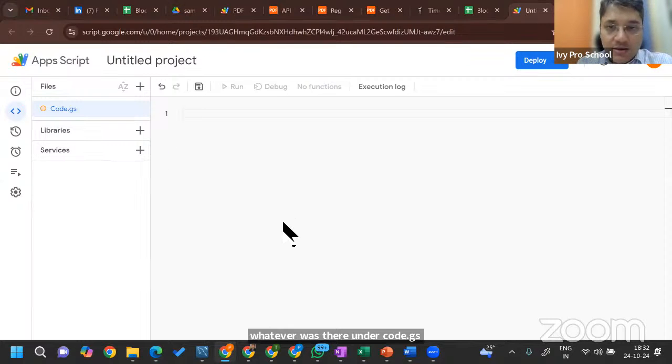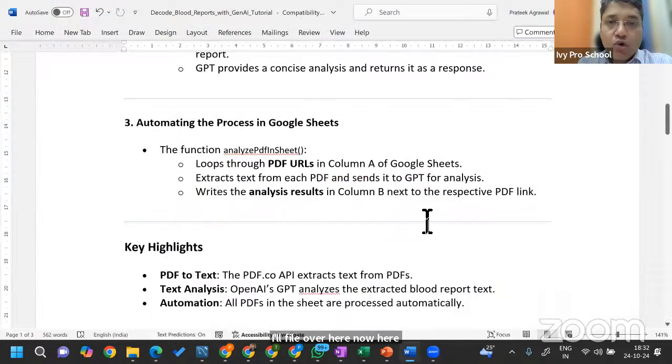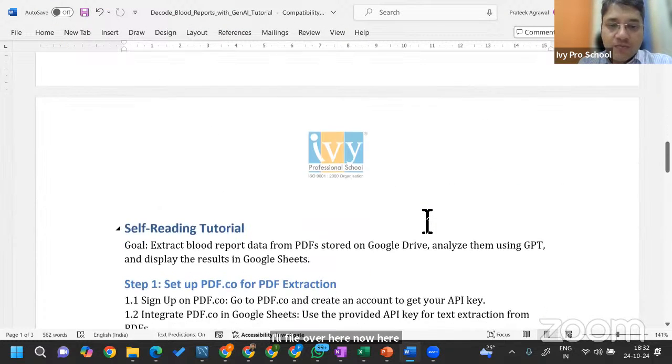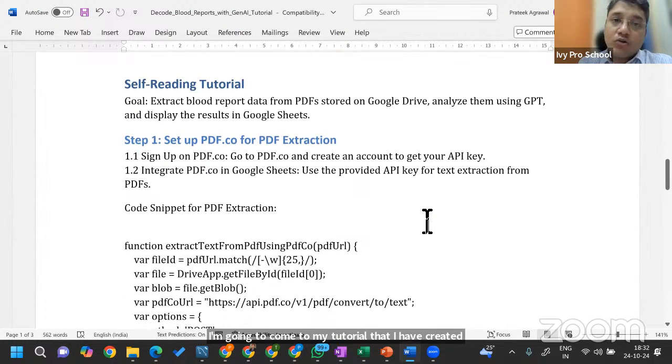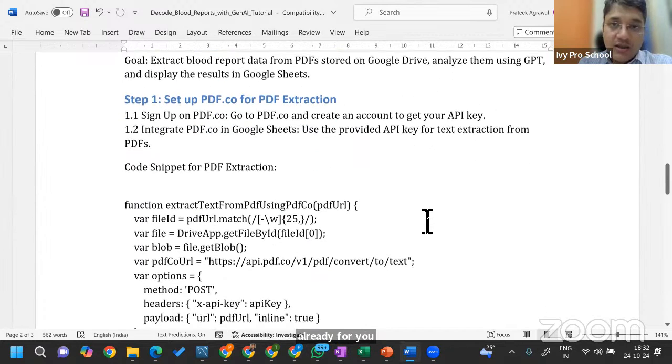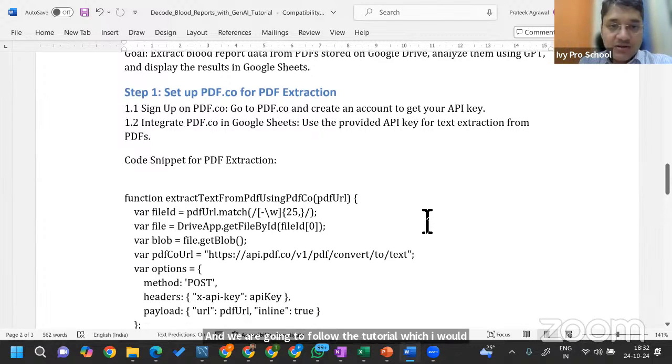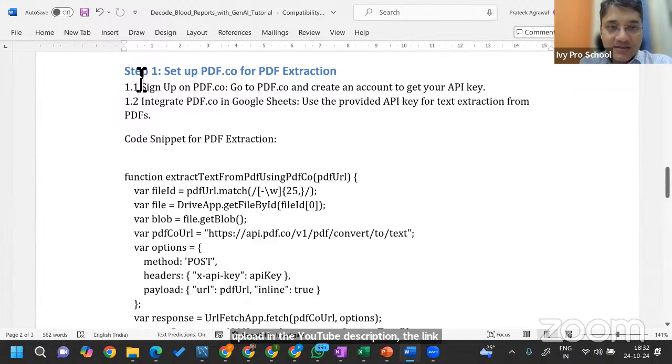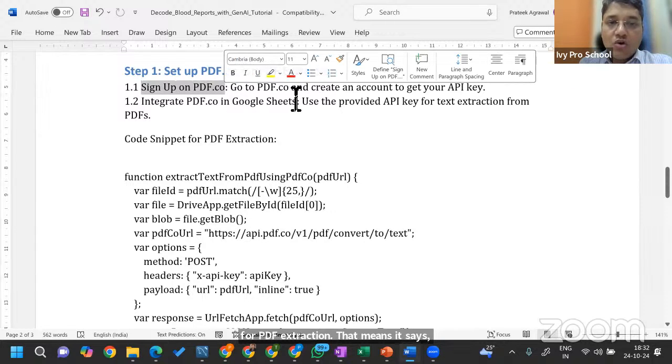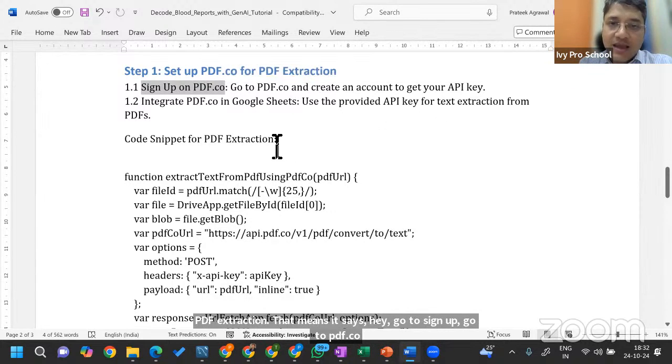Now, I'm going to come to the tutorial that I have created already for you. And we are going to follow the tutorial, the link to which I'm going to upload in the YouTube description. The first step it says is set up pdf.co for PDF extraction. That means go to pdf.co, sign up, create an account, and get your API key.